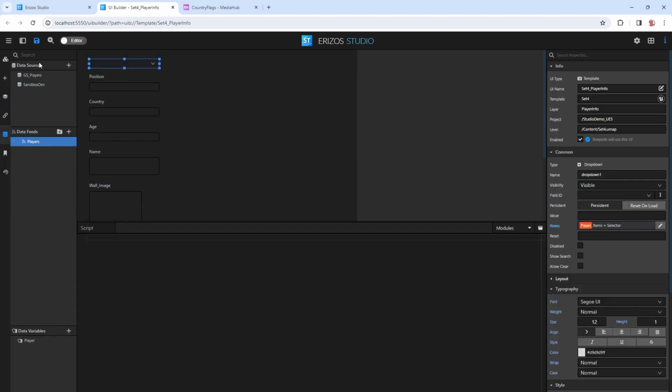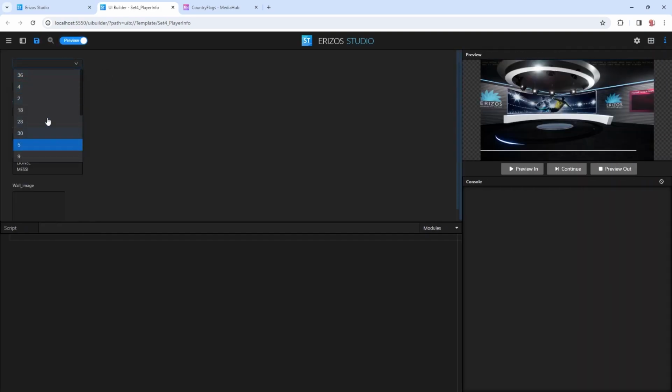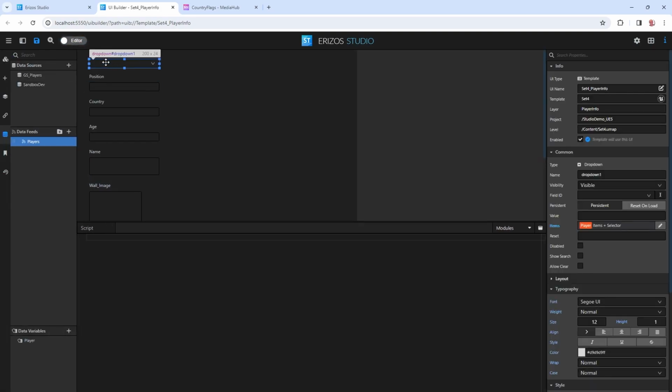So if we leave it as auto, and click save, go into preview mode, it's just going to automatically show us the number for each player in our drop down. Now that's not very useful because the operator probably won't know which number corresponds to which player.